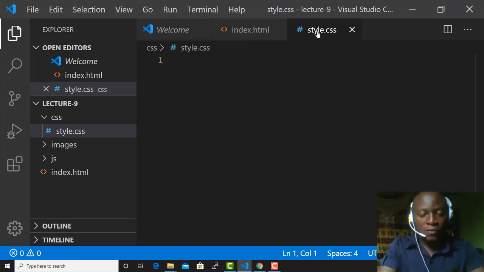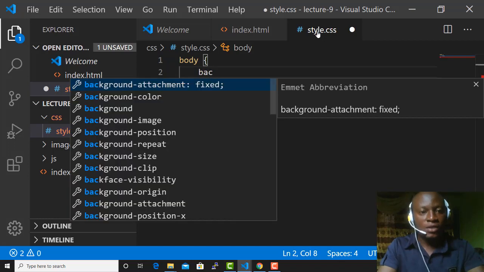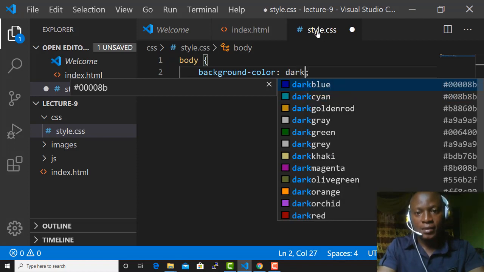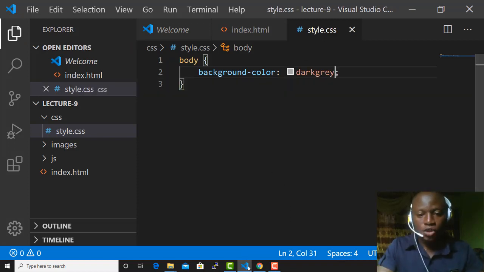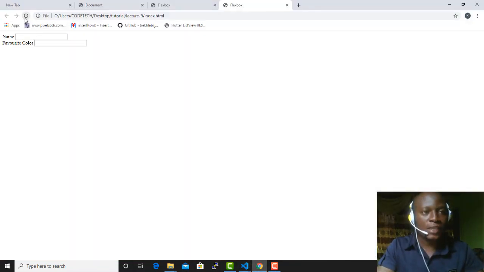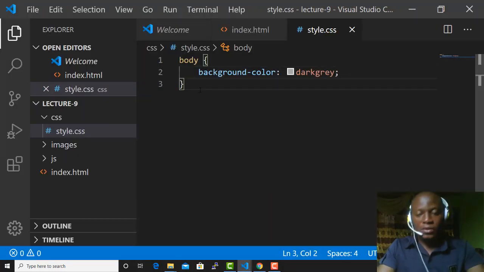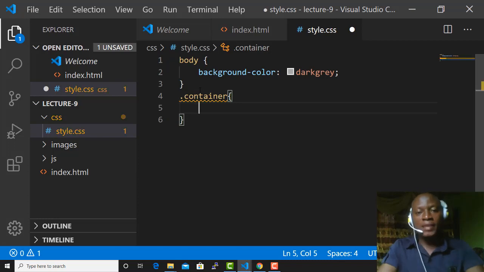So the first thing I want to do is create a background color for the body, and I'm going to be choosing dark gray. If you hit Ctrl S to save your job, head straight to your browser and refresh, then the entire page should change to dark gray. Very good. Having done that, I'm creating a class here called container. Do not forget we already have this class in our HTML. And this container is what I want to style for now.